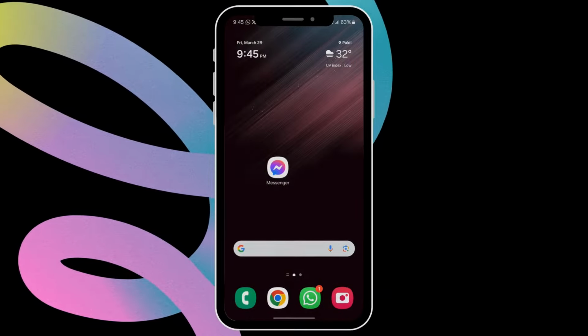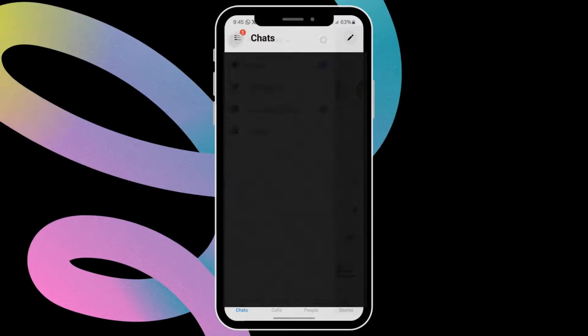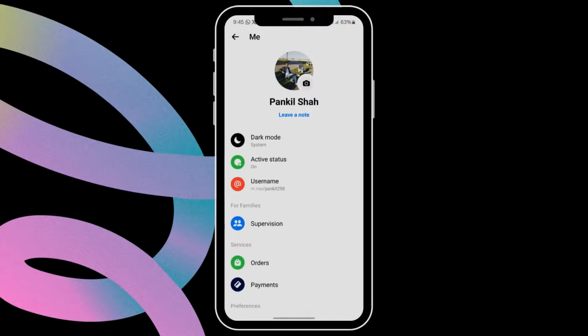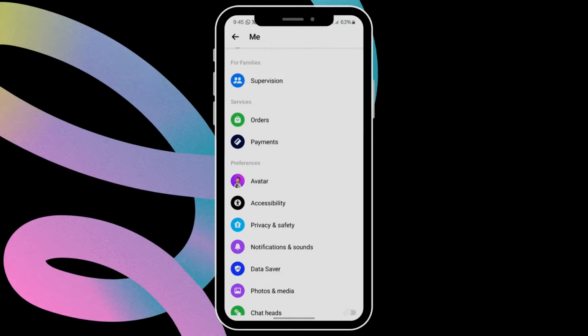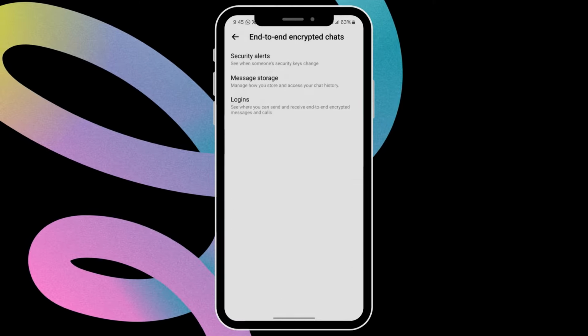First, open the Messenger app on your phone. Tap the menu icon in the top left corner. Now tap the gear icon at the top. Scroll down and select Privacy and Safety from the list. Select end-to-end encrypted chats from the list.